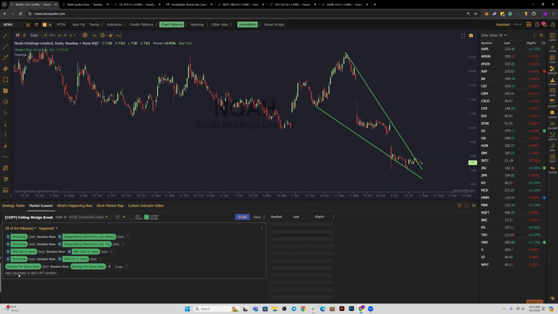We can add a parameter. I'm going to utilize a condition group in this case, and I'm going to go down to earnings dates. I'm going to define them as within the next 10 days. And then right here where it says all of the following, I'm going to change this to none of the following. So now all of these things need to be true. We've got to have a falling wedge breakout, the 50 SMA above the 200, price above the 50, year over year earnings per share growth, and earnings not within the next 10 days. So now we've just taken this very simple thing, made it complex, made it more specific to us.